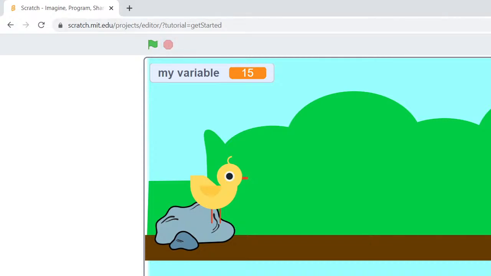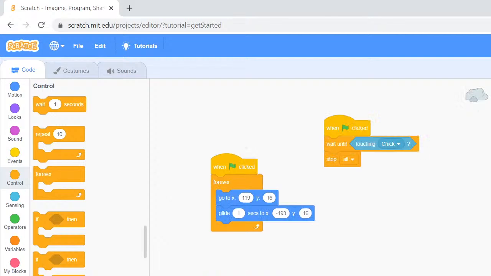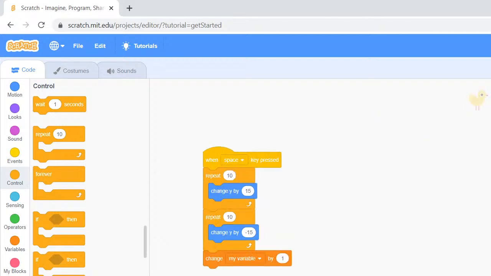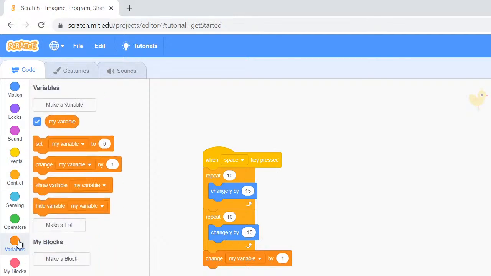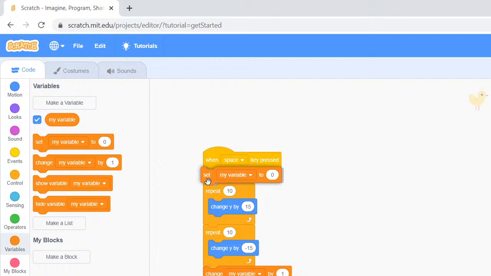So we have to do one thing, that is start the score from 0. Initially it should start from 0. So I will click on variables, set the variable to 0. Okay, set the variable to 0. That's it.